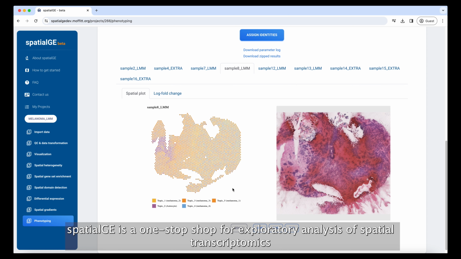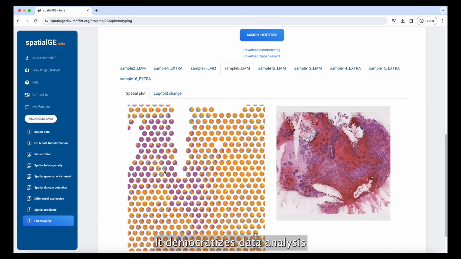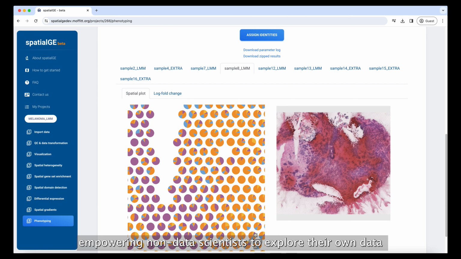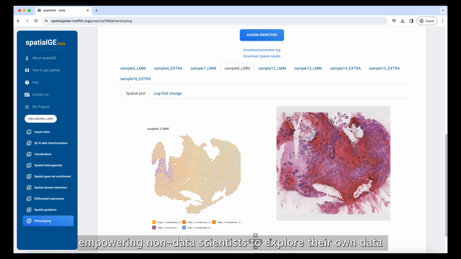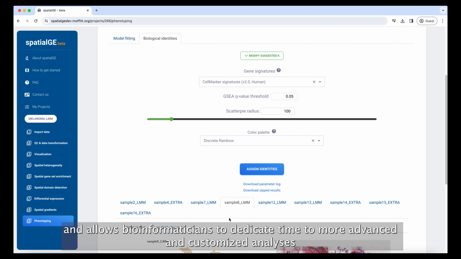SpatialGE is a one-stop shop for exploratory analysis of spatial transcriptomics. It democratizes data analysis, empowering non-data scientists to explore their own data, and allows bioinformaticians to dedicate time to more advanced and customized analyses.